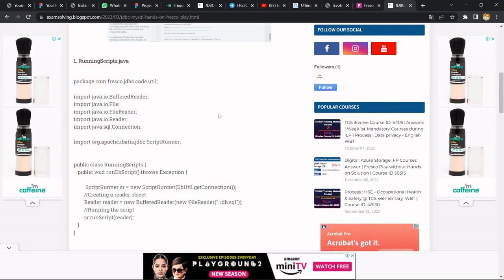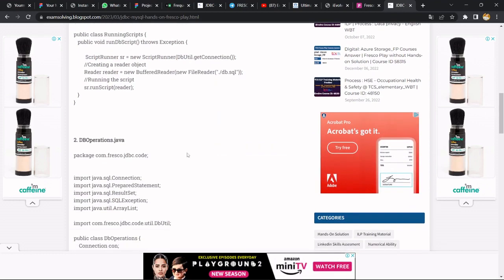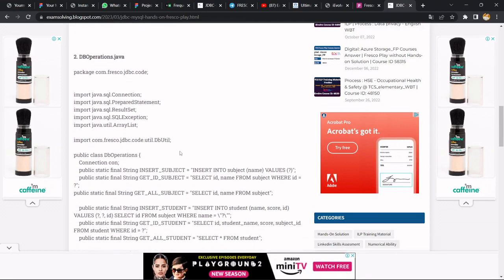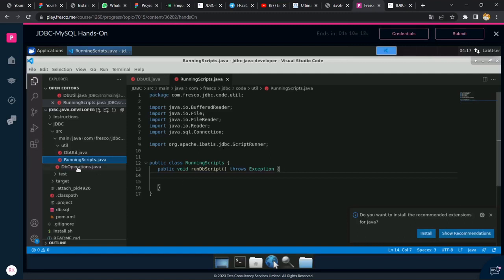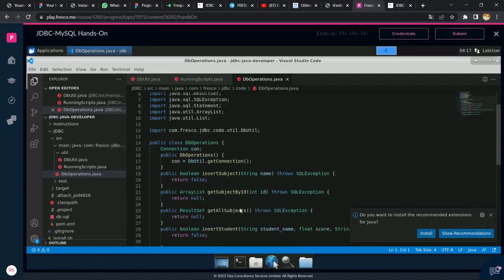Okay guys, and the second code is the DBOperations.java file. You can search for the DBOperations.java file and write this code inside Fresco Play, in this file, the DBOperations.java file. After writing these two files, you can submit this course, and after some time you will pass this course solution.